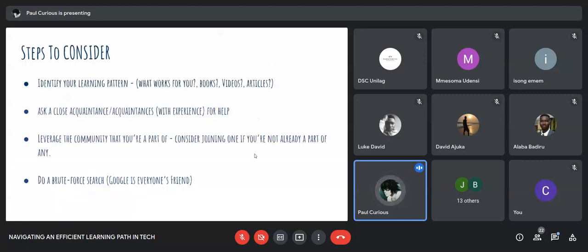Yeah, so I've listed out some of the things that you should consider. One of the first things on the list here is you need to identify your learning pattern. So what works for you? Do you prefer books to videos? Or you prefer shorter written content like articles, right?